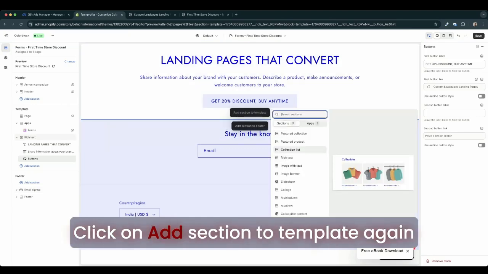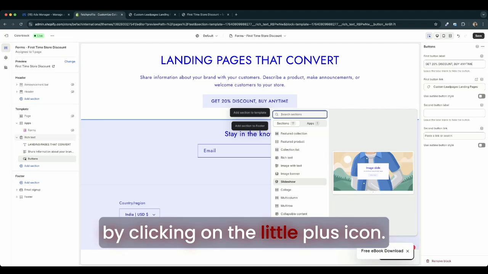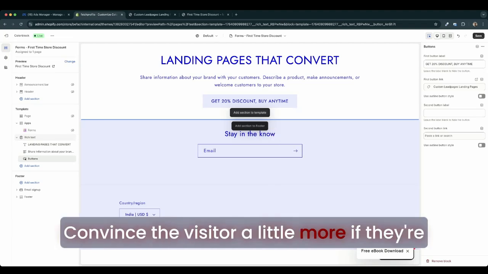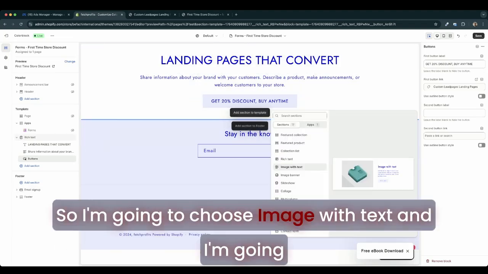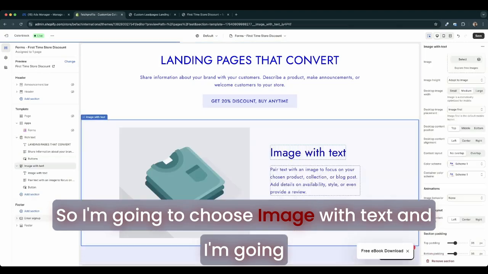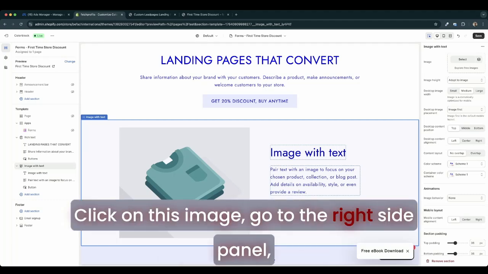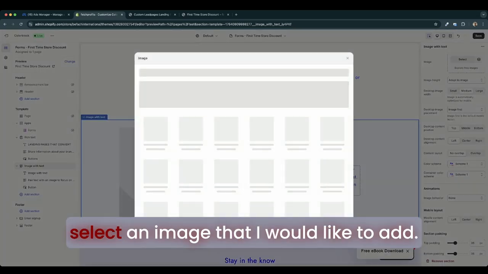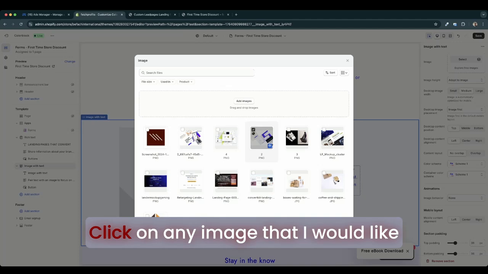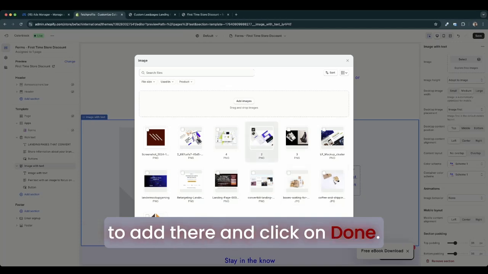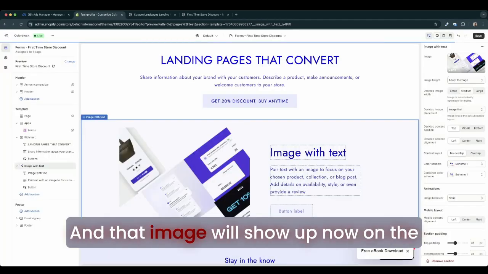Click on add section to template again by clicking on the little plus icon. Convince the visitor a little more if they're not ready yet to make a purchase. So I'm going to choose image with text, and I'm going to go ahead and make changes to this particular image. So I'm going to come down here, click on this image, go to the right side panel, select an image that I would like to add, click on any image that I would like to add there and click on done, and that image will show up.